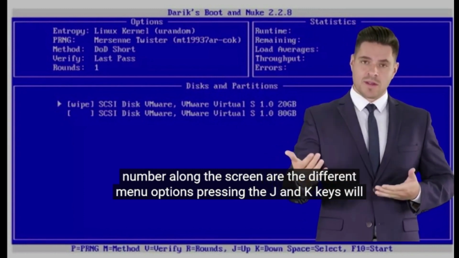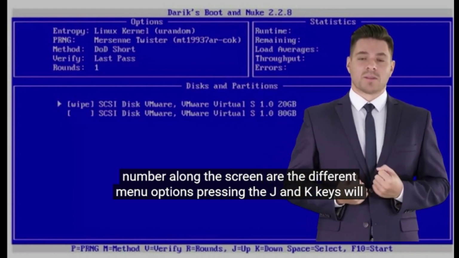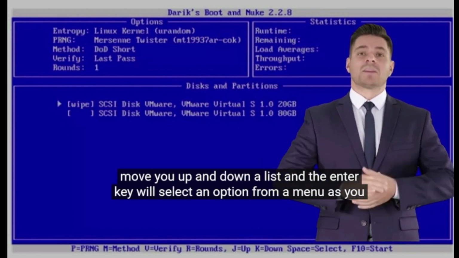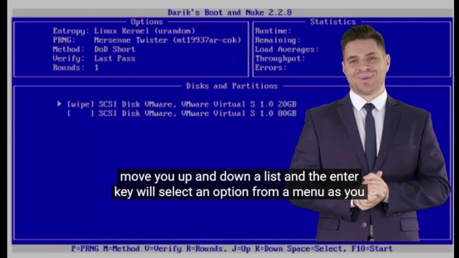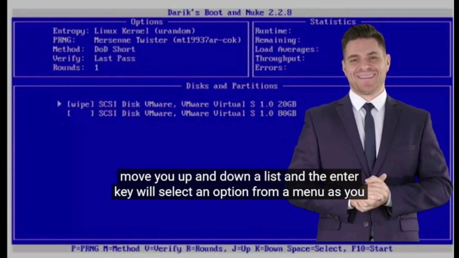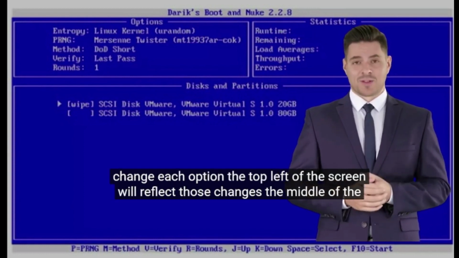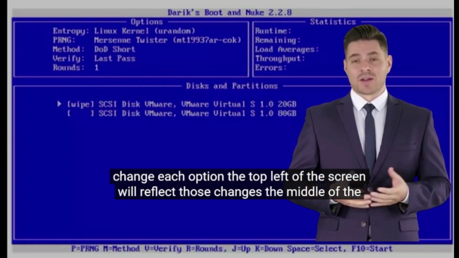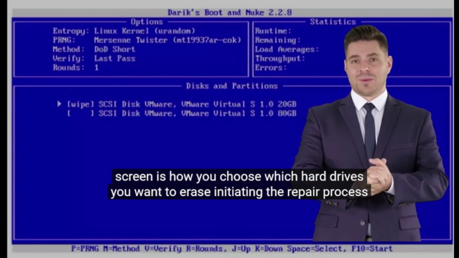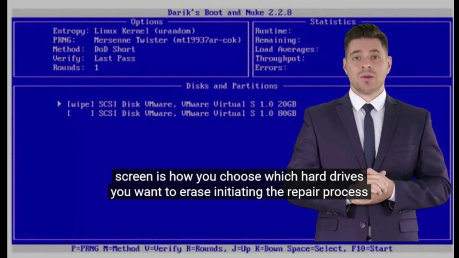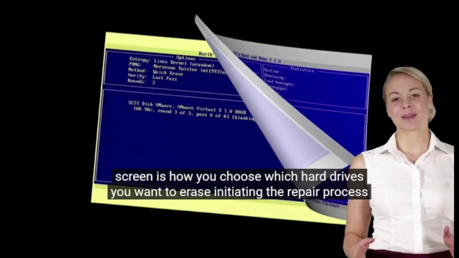Along the screen are the different menu options. Pressing the J and K keys will move you up and down a list, and the Enter key will select an option from a menu. As you change each option, the top left of the screen will reflect those changes. The middle of the screen is how you choose which hard drives you want to erase.